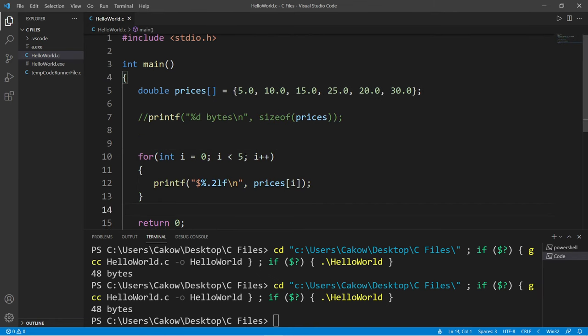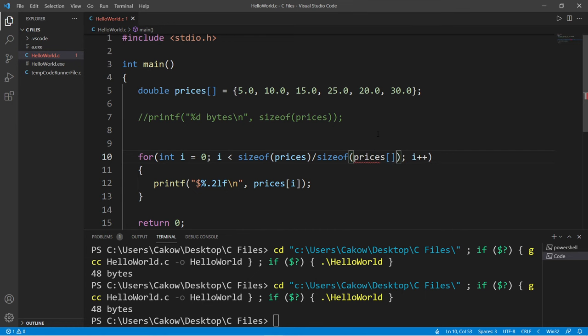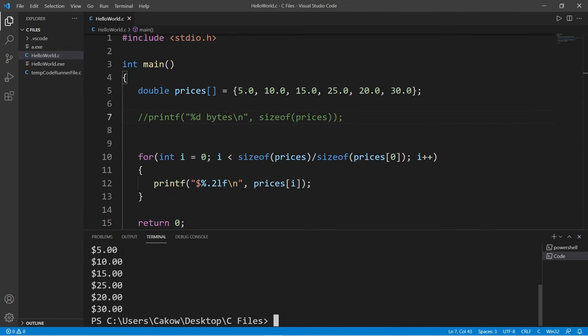So now let's use the sizeof operator instead. sizeof prices, but we are going to divide the size of our array by the size of one of these elements. They're all going to be consistent because they all have the same data type. So we will take sizeof prices divided by the size of one of these elements. Let's say prices at index 0. So 48 divided by 8 equals 6. We will iterate through this for loop 6 times. And here's our array. We have 5, 10, 15, 25, 20, 30. And we can add or remove elements freely, and there's no need to update our code because we may not remember to do that later on.